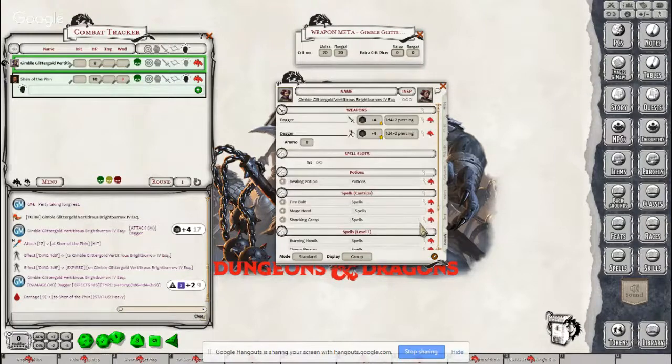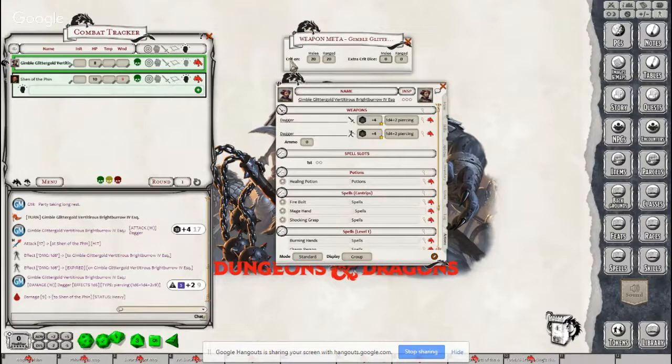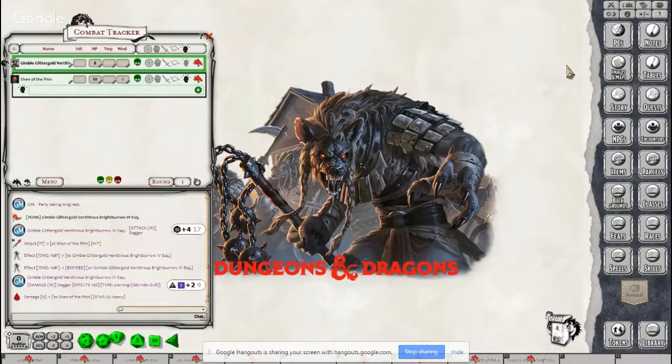So, go to the actions tab, very top, weapons, magnifying glass, and that has your weapon meta: crits and extra crit die. A lot of people don't know that, because it's kind of hidden. So there you go. Good question.